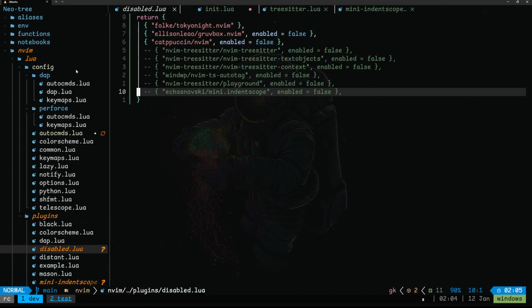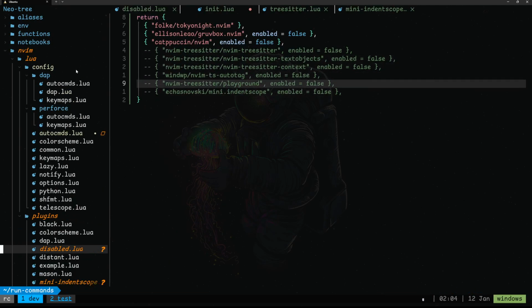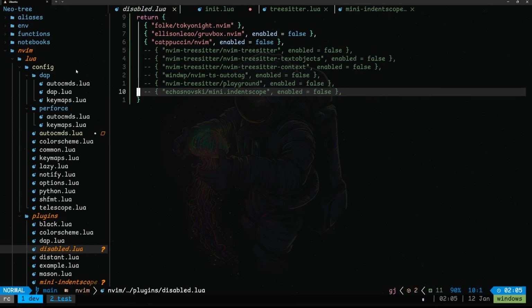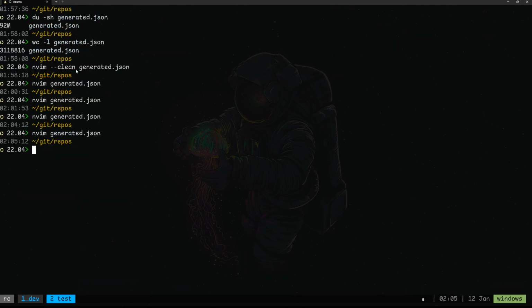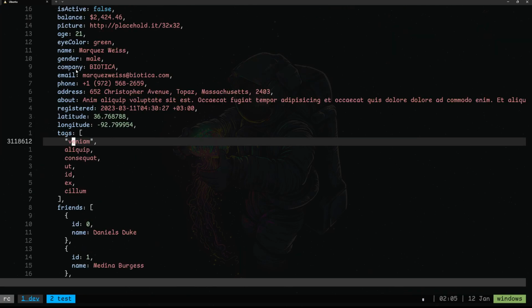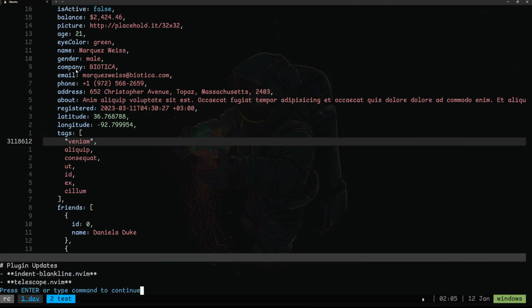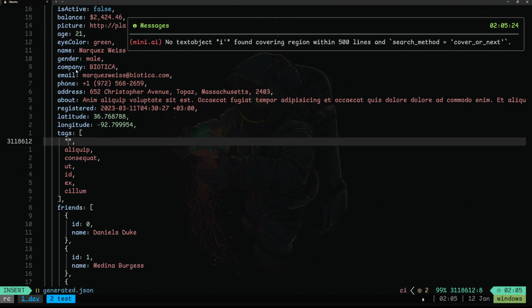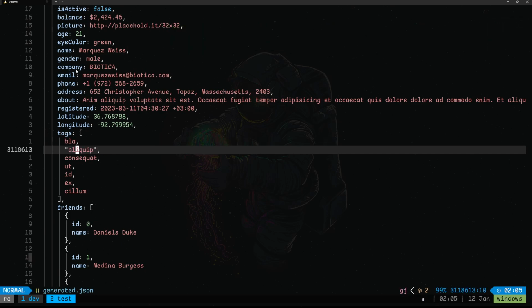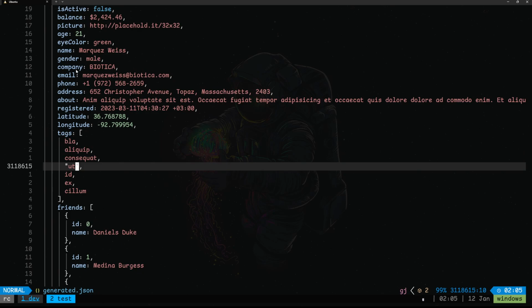So I just went through this disable.lua. If you just create a file inside plugins called disable.lua, I can just uncomment this, and then I quit here, open it again, and you see that now everything's going to work as expected. I don't have issues going up and down. I can just change things inside here and it's fast. So that's how I could improve LazyVim.